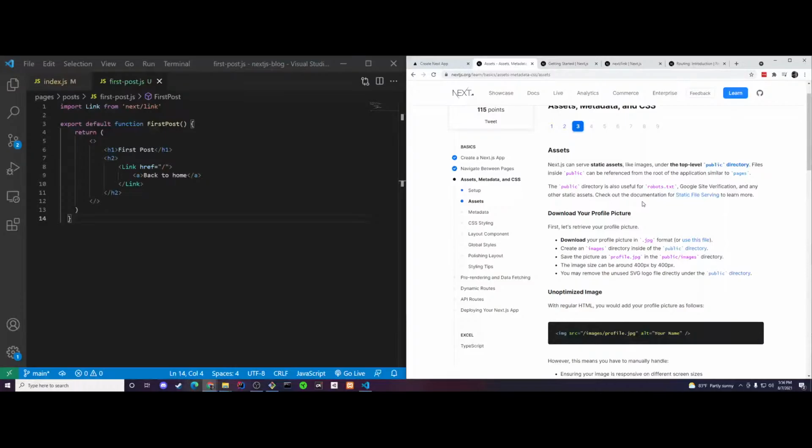Next.js can serve static assets like images under the top-level directory. Files inside public can be referenced from the root of the application, similar to pages. The public directory is also useful for robots.txt, Google site verification, and any other static assets. Well, that's important to know. Check out the documentation for static file serving to learn more. All right, very cool.